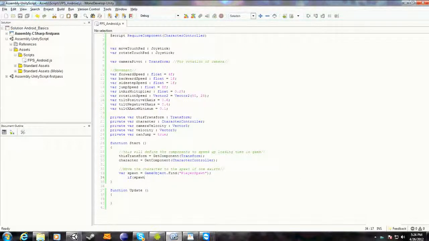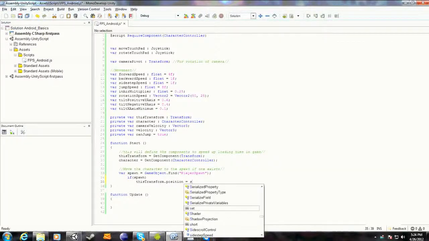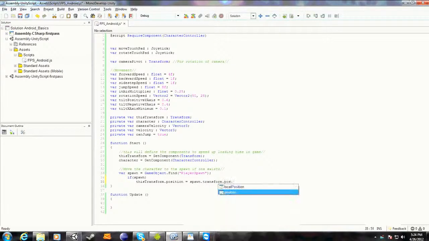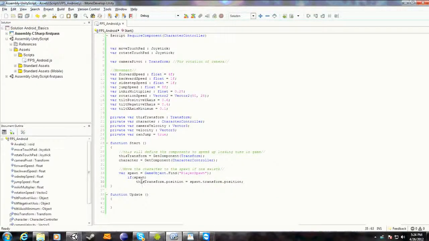Okay, so we want to now define where the spawn position will be. So you go if spawn, well, that's basically saying if spawn equals true, then this transform dot position equals the spawn dot transform dot position. So that basically tells the player to get to where the spawn point is.